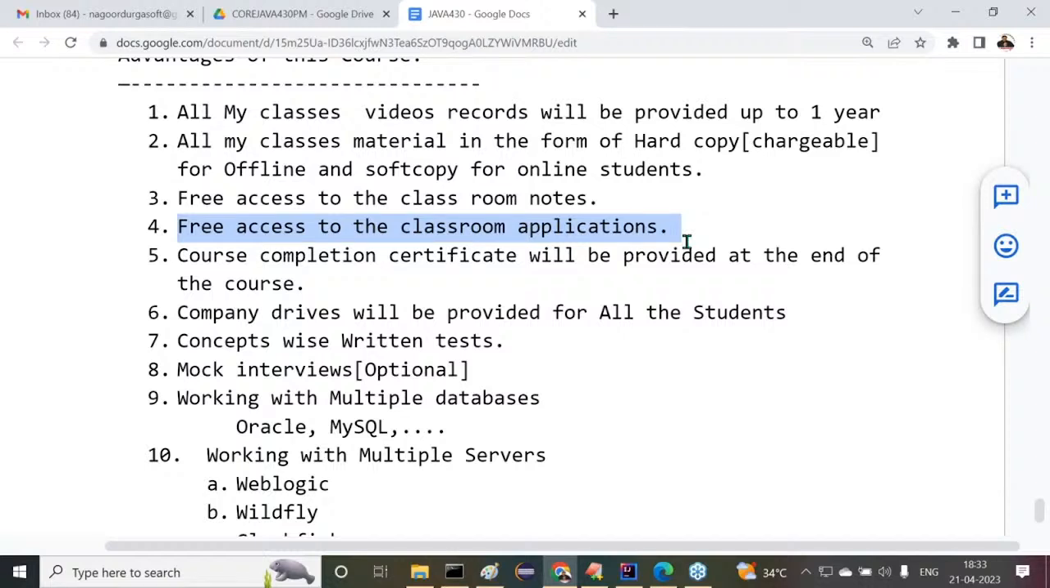Today, how am I typing the content? While explaining the concept, I'm able to type the content here. I can do multiple tasks at a time. I don't have any problem there. That notes I'm able to share with you.